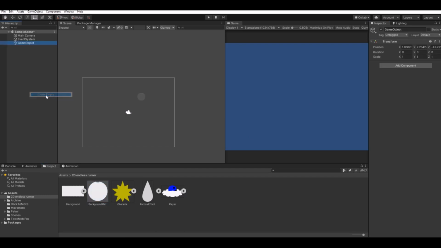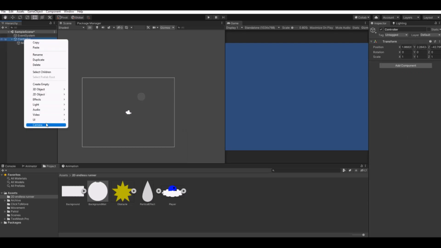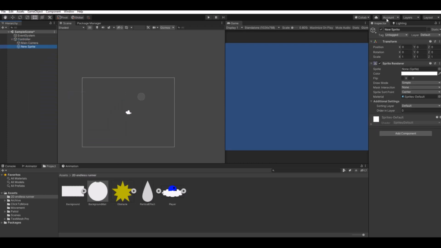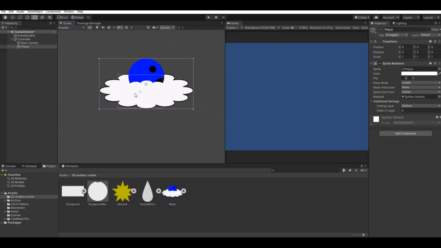Let's create an empty object and call this the controller. Drag your main camera underneath the controller. Underneath the controller we will need to have a 2D sprite, and this one will be the player. Now drag the player icon here.